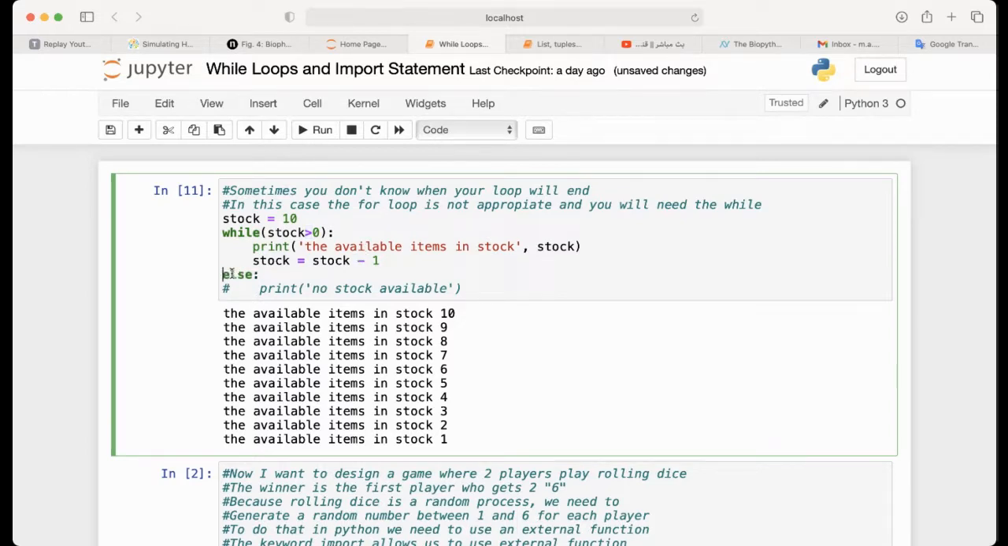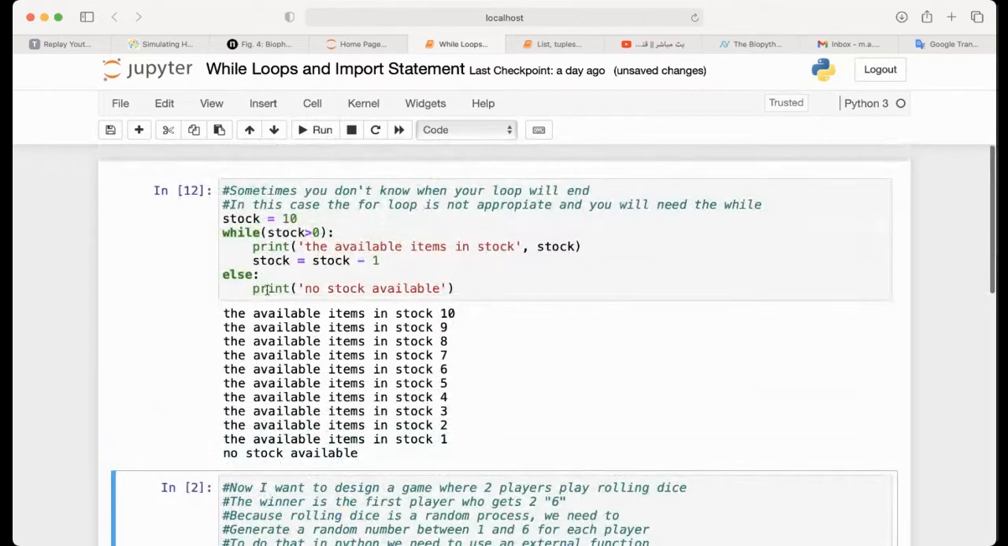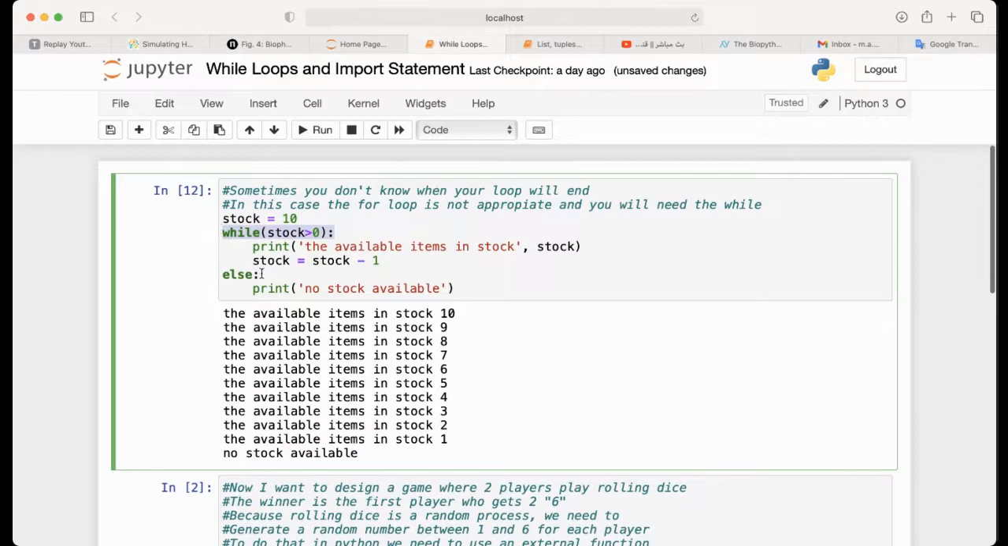You can have something saying else print no stock available, and if you run this, you will see it's printed at the end. You are saying that if this condition is not satisfied, then please do whatever instructions are here. So if stock is not greater than 0, please perform whatever instruction is in this else statement. This is because there is an if condition here, right? You are checking that if stock is greater than 0, then else you can do something else. So the idea is that the while and the for loop always have an if condition to check whether the loop is finished or not.